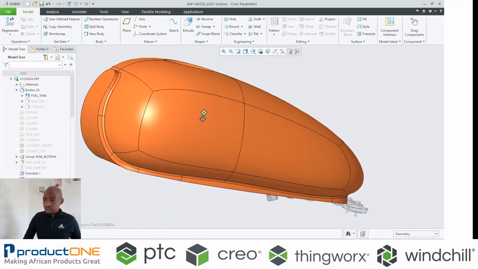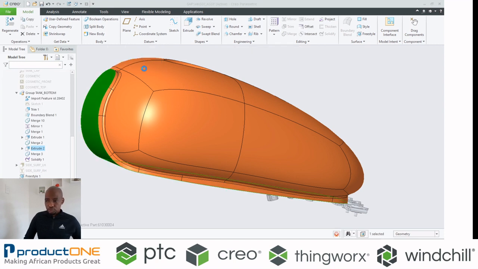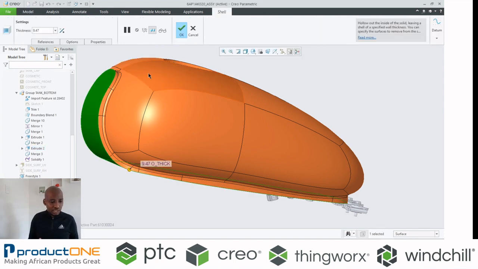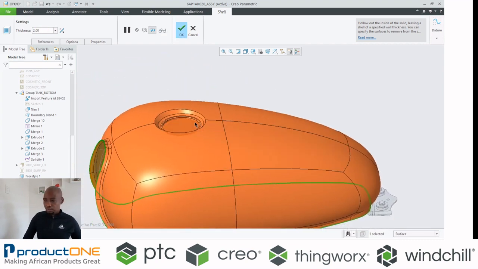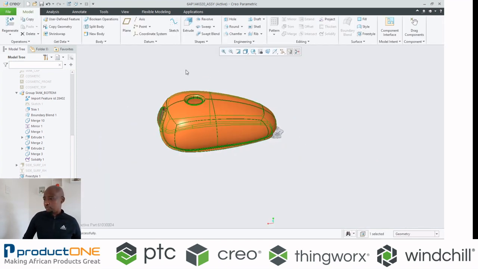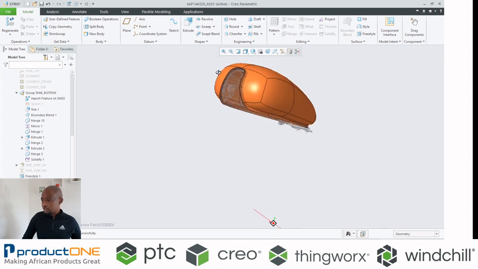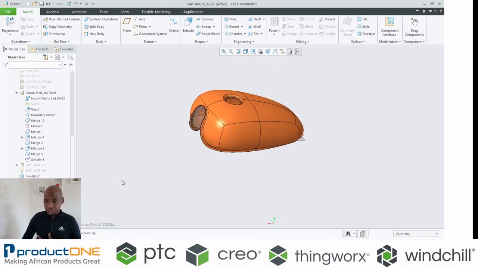So what I'm left to do is make this into a shell. Remember, this is just the cover of the fuel tank. I can specify the thickness, and just like that, I have my fuel tank and I cut out the top. So this is what we were hoping to achieve.